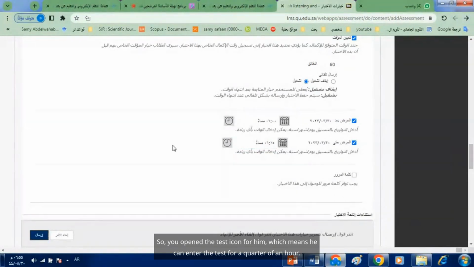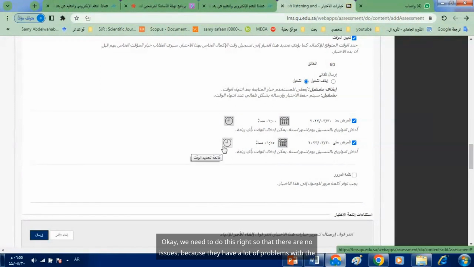which means he can enter the test for a quarter of an hour. Okay, we need to do this right so that there are no issues, because they have a lot of problems with the tests. We agreed that it will be available from 6 to 6:15.